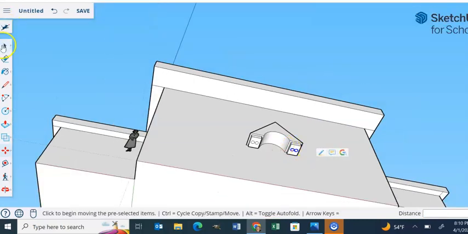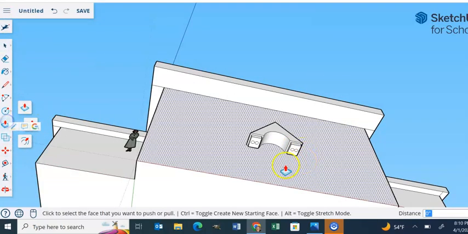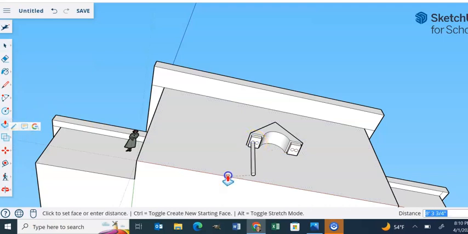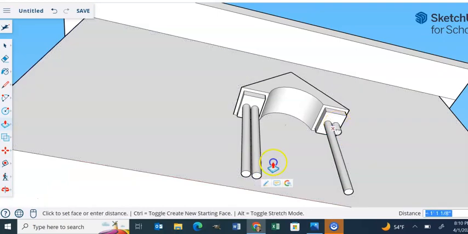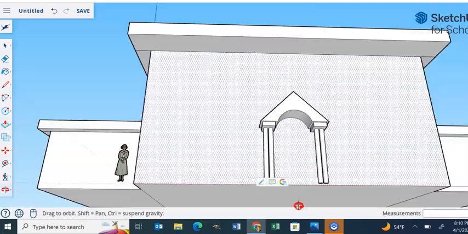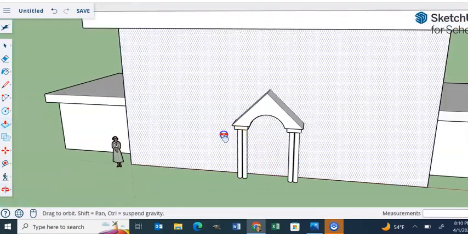All right, so now I'm going to push pull these, and again with push pull, I can take these and snap it to a surface to make them all even. Zoom in. Okay, so that's kind of like the front of the house.